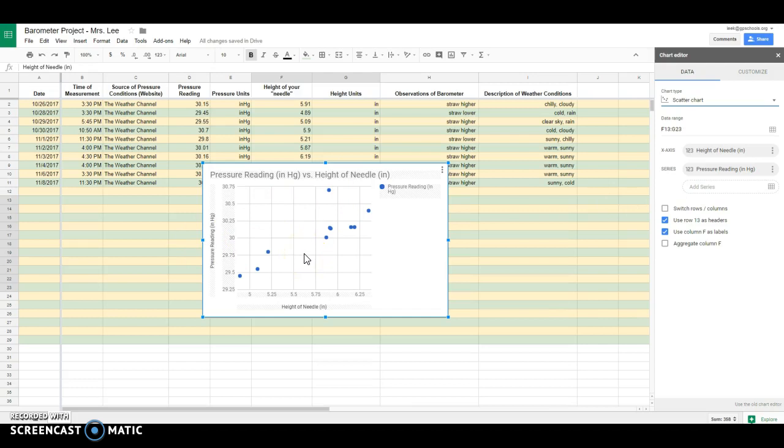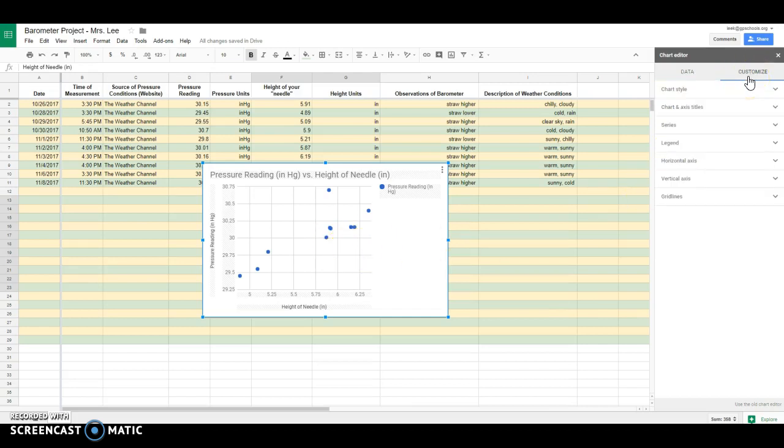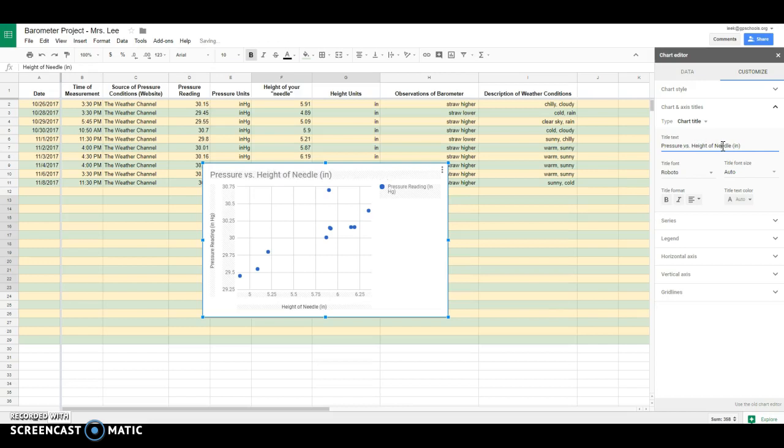And then we need to edit this a little bit to make the graph a little bit more meaningful. So we're going to go under Customize. The first thing that we want to change is the title of the graph, and then to set up the axes appropriately. So if you click the arrow here, let's simplify the title a little bit. We're going to change it to pressure versus barometer needle height. That is more descriptive of the data that we have on our graph.